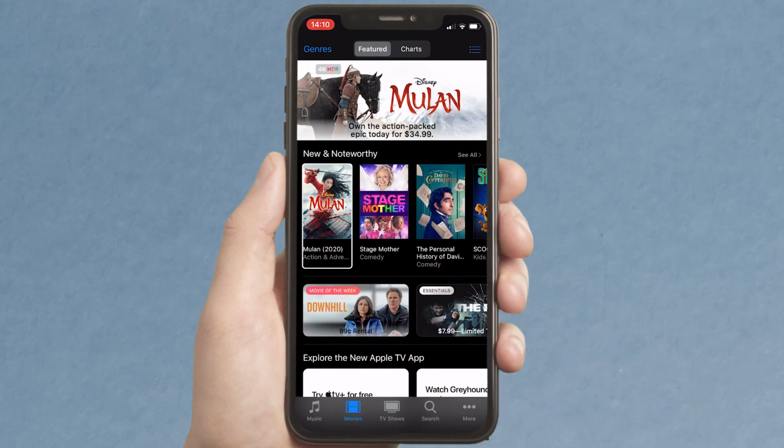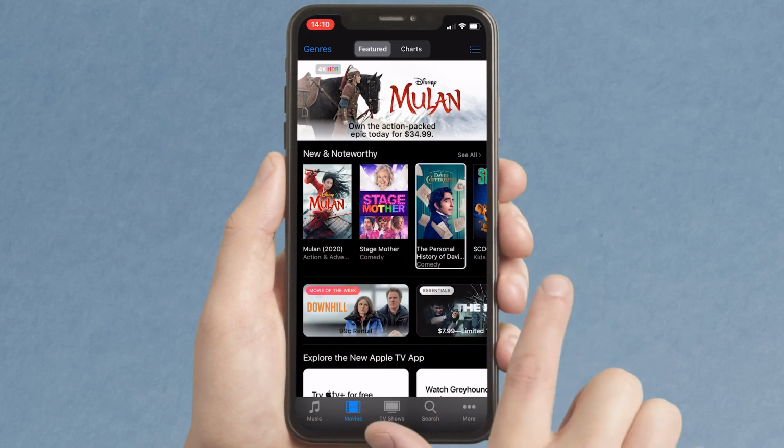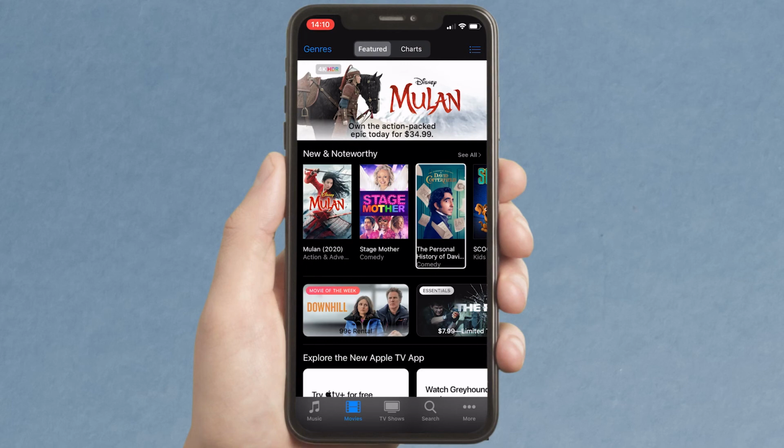Mulan 2020. Action and adventure. Button. Okay, now if a movie is a remake or something, they will usually tell you that it's the 2020 version or whatever year it is. So that is the current Disney remake of Mulan. Stage Mother. Comedy. Button. The Personal History of David Copperfield. Comedy. Button. And it will usually tell you what genre the movie is as well, whether it's a comedy, an action, a drama. Now, this is very similar to the music pages, but there is one very important difference.